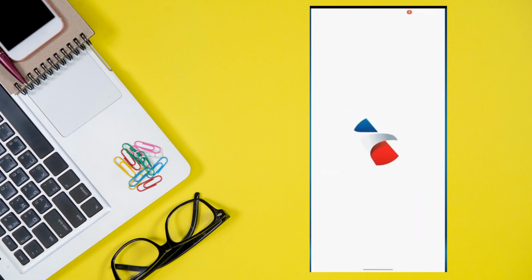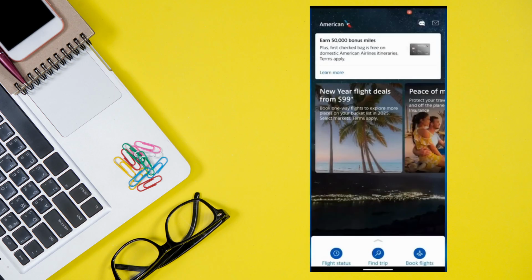Today I'm going to show you how to get your American Airlines boarding pass directly on your phone in 2025. Super quick and super easy. Let's jump right in. First, make sure you have the American Airlines mobile app installed on your phone. If you already have it, double check that it's updated to the latest version.